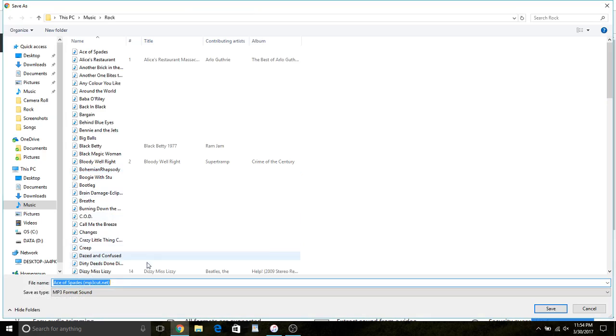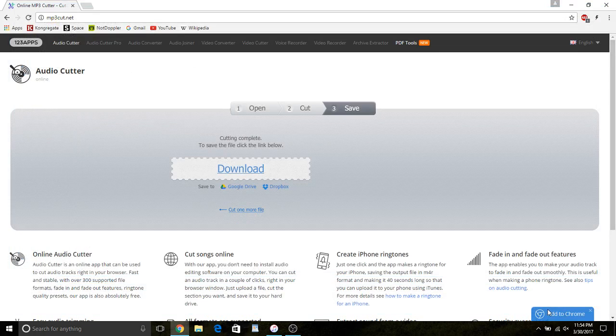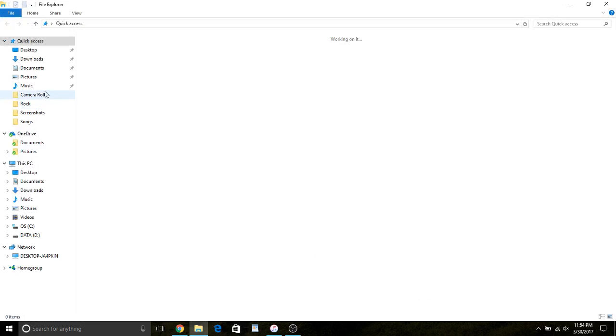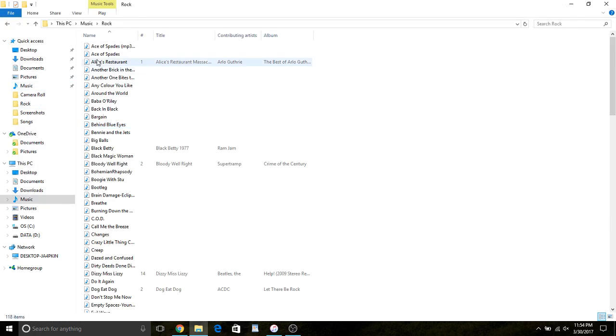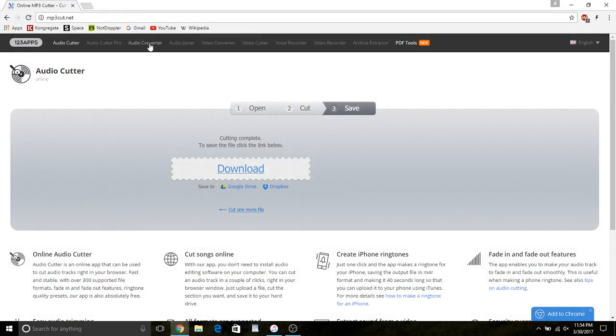And it should give you this default file name, and it should try to save it in the same folder that you got the original file from. I'm going to go with the default. You can change the destination if you want to. It should show up here when we open up my music. It should show up right there. It's Ace of Spades, mp3cut.net. So now we are done with the audio cutter. We have to go to the audio converter.